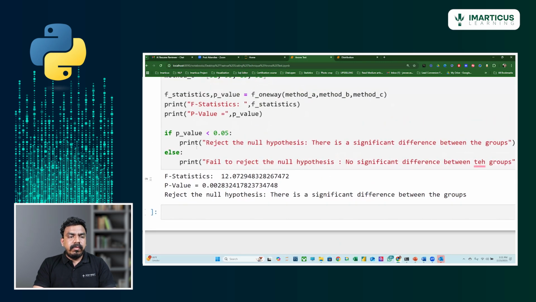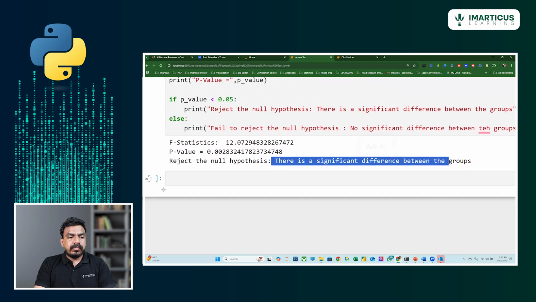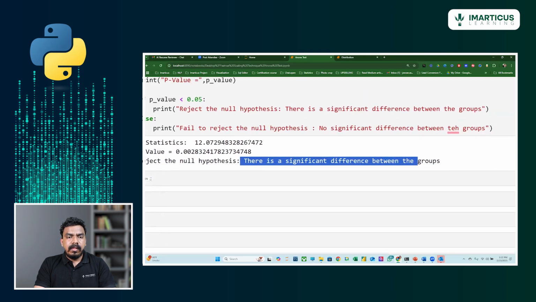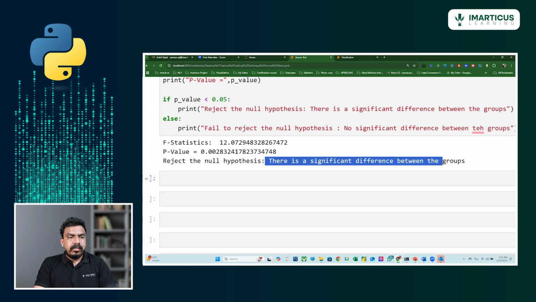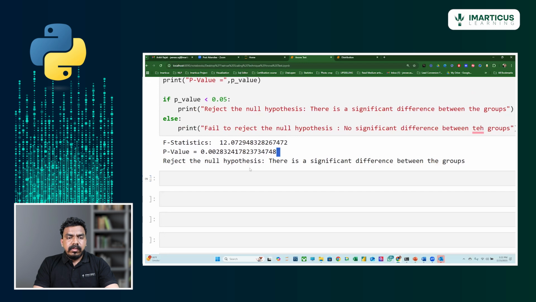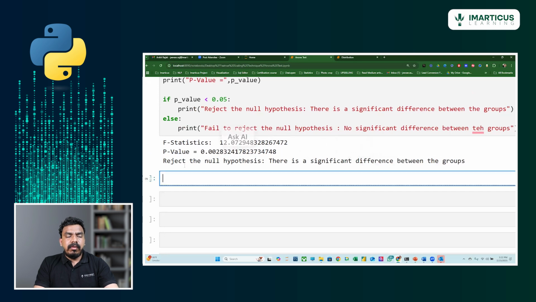So can you see here the p value is 0.0028, that means we reject the null hypothesis and we accept the alternative hypothesis. So there is a significant difference between the groups because we reject the null hypothesis, right? And we are accepting the alternative hypothesis. So now we will move on to the next question.